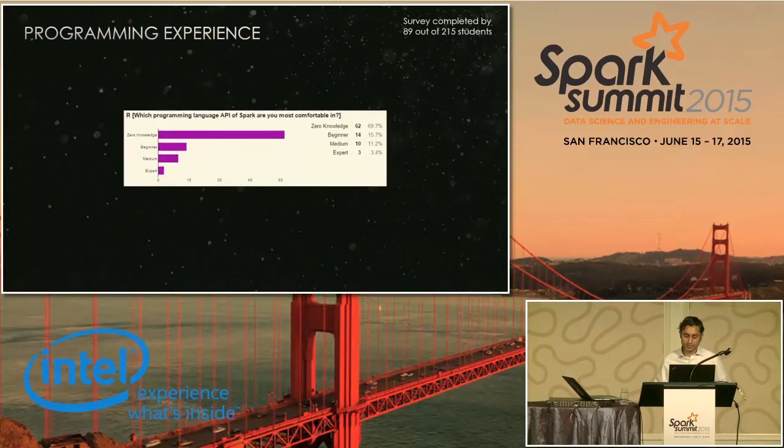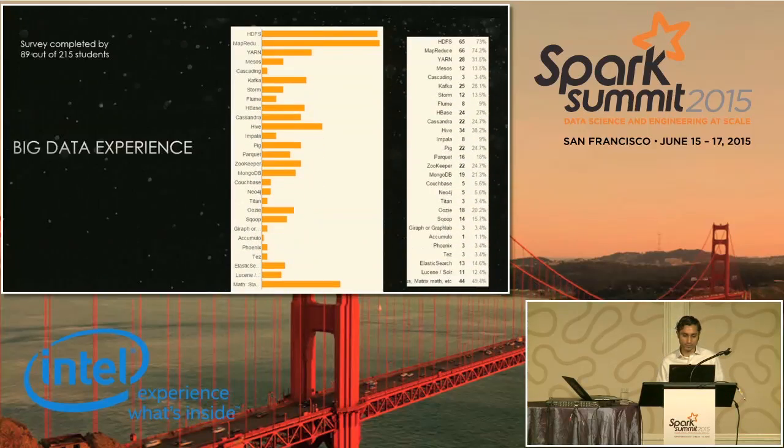And R is a new API that was added in Spark 1.4. And this is not a data science class, so I also anticipated this outcome, that about 70% of the audience here doesn't have really any hands-on experience with R. This next slide is actually perhaps the most interesting one for me.